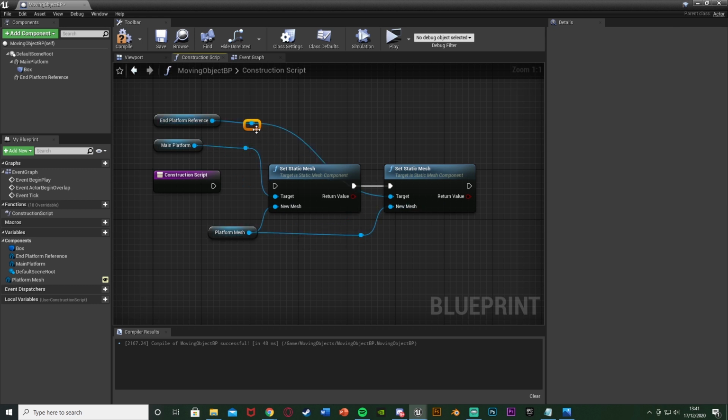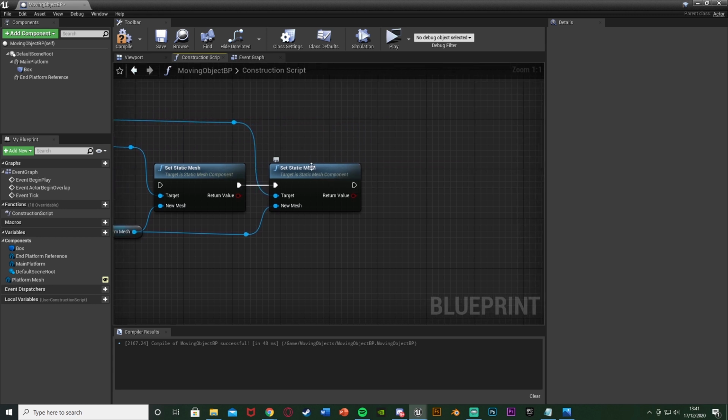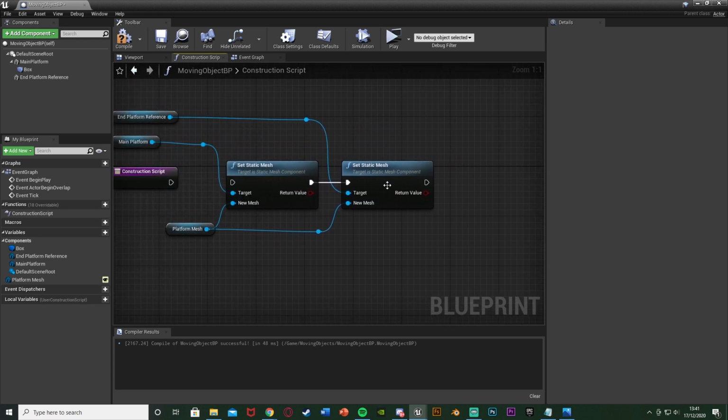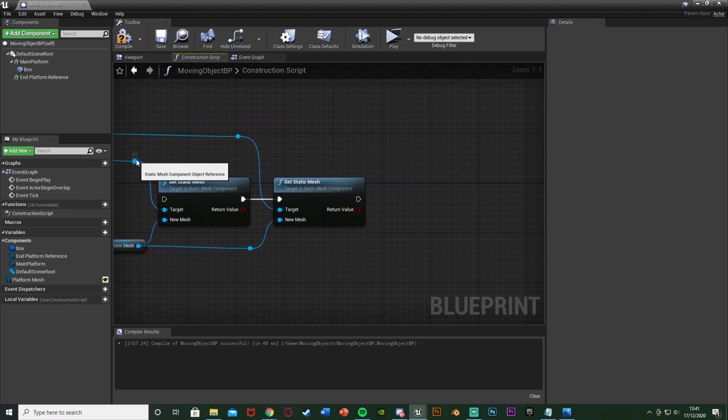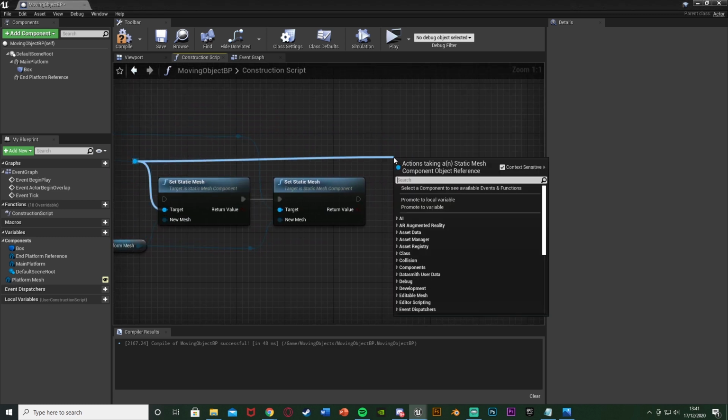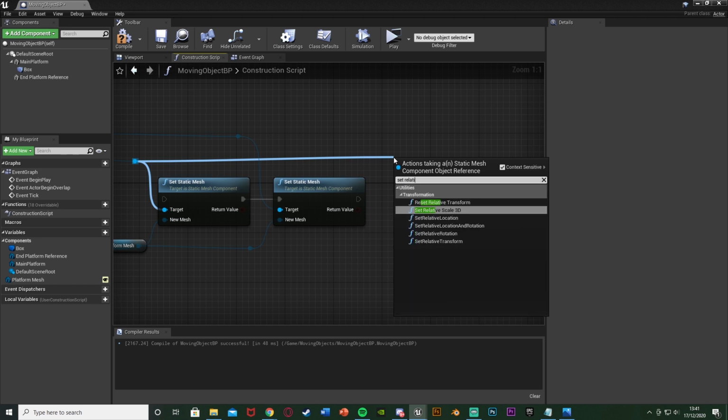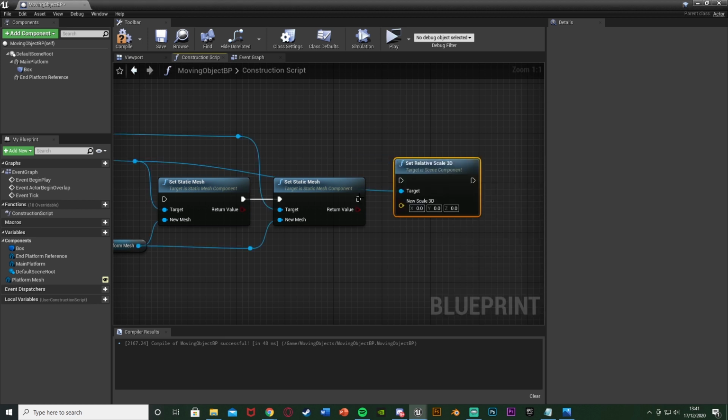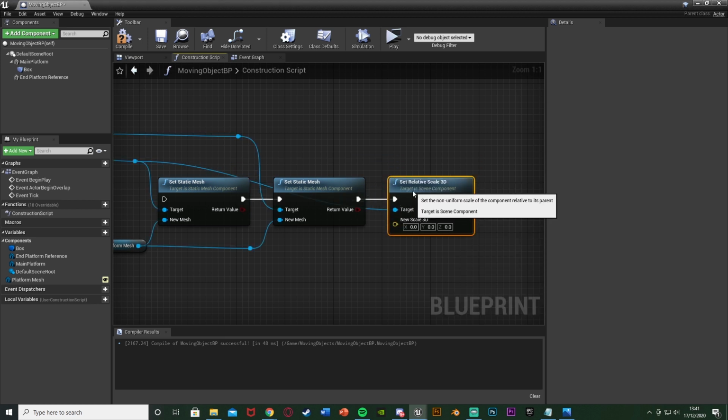I'm going to do that for all of these, as I'm going to be using references to these quite a lot. After this, we want to set its scale. So what I'm going to do is come out of both of these, so I'll do the main platform first, drag out of that reroute node that we've got there, or just out of the main platform object reference, and we're going to set relative scale 3D, plugging that in there like so.